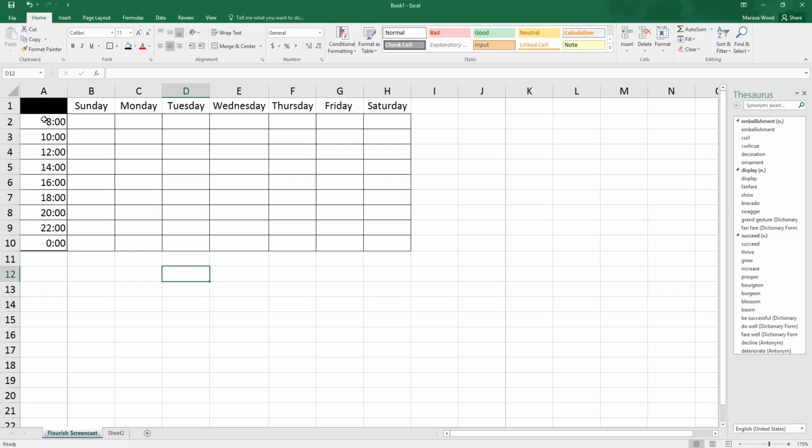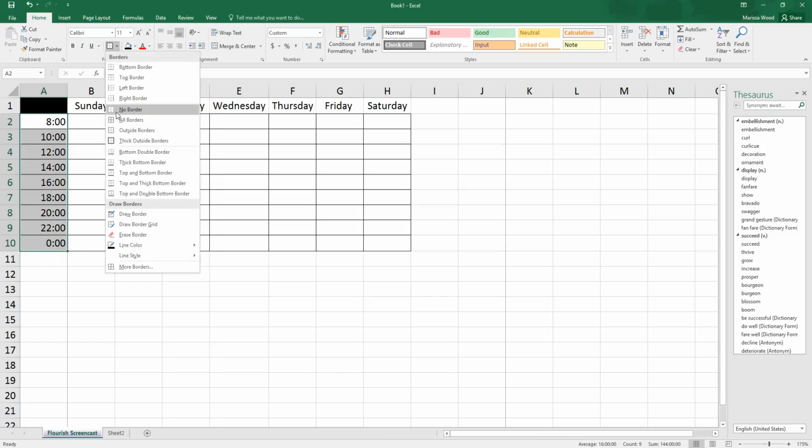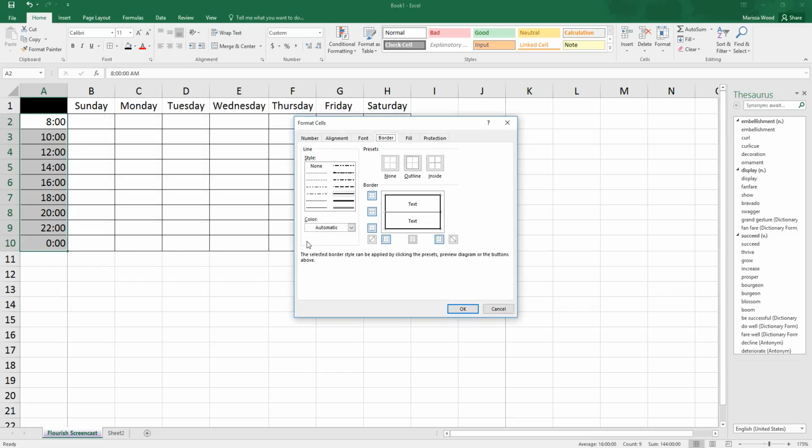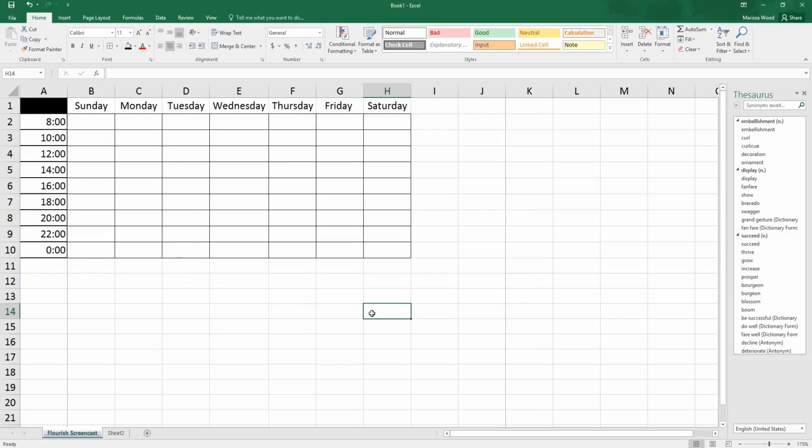Now, the other thing I can do is I can select all of those, and I can go to more borders down here. Say that I want the thick line to go in between the numbers as well. So I have to go to more borders, and where it shows me right now is where my thick box border is. If I click the middle line and then click OK, it'll make the middle lines nice and bold too.